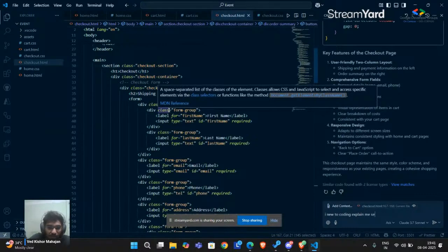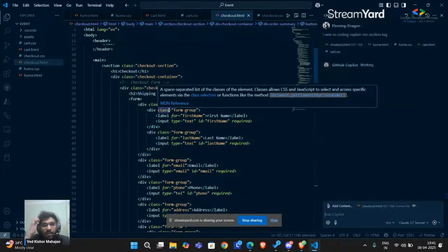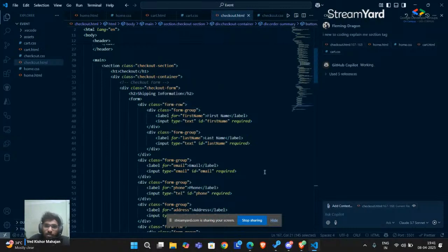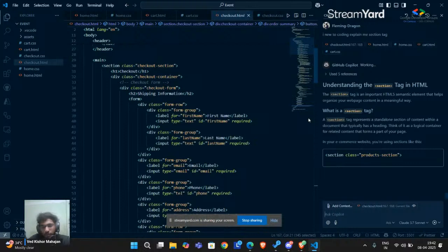Explain me section tag. Then we can make use of Copilot and it will properly guide like what is section tag and why it is used, what are its class. So you can interact with the Copilot as a friend and it will properly guide you, like whatever that particular container, whatever that particular item or tag is meant by. Understanding the section tag in HTML.